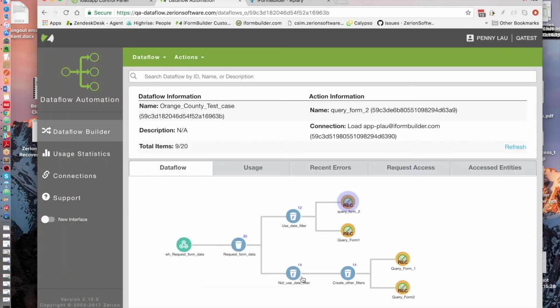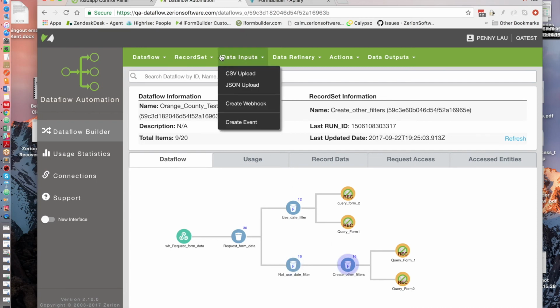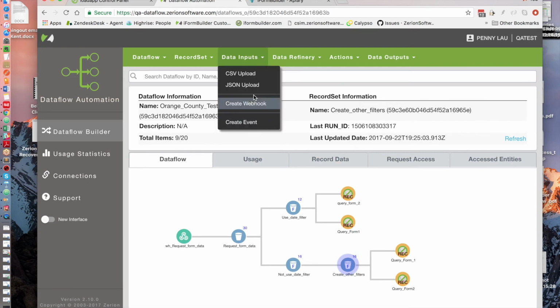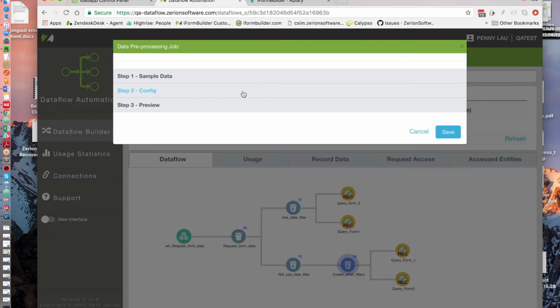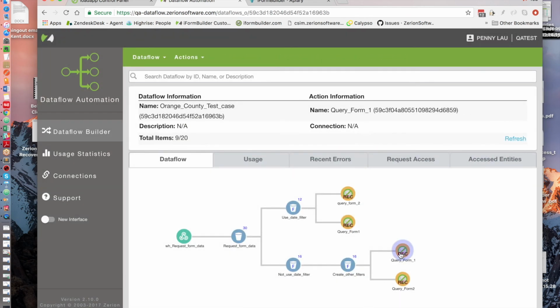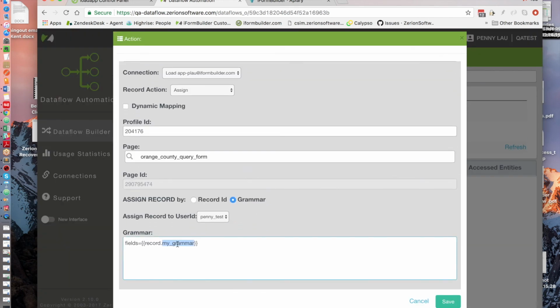And at the bottom of this data flow, if I don't use date filter, I created another record set to create a dynamic grammar to be used in the assign to action. Here is some transformation code, and then in the assign to action, I called my grammar. This is a dynamic grammar.